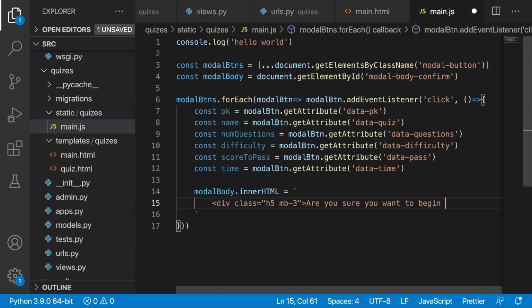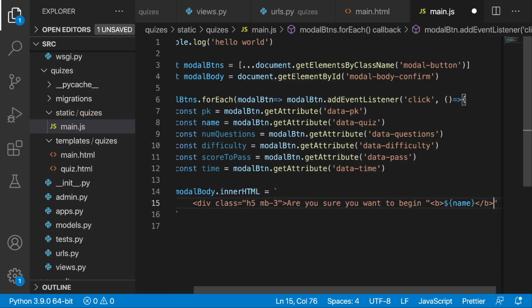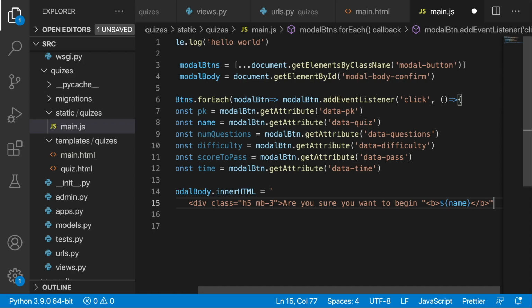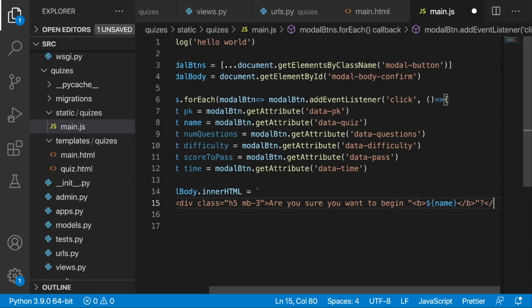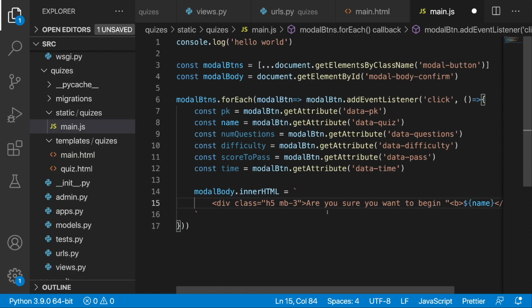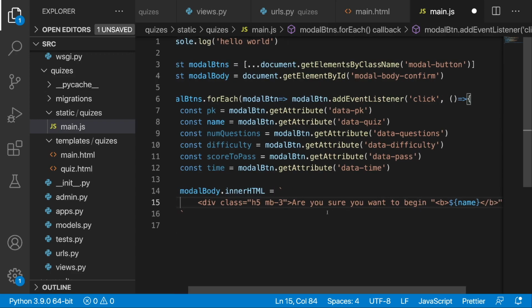And let's pass the name. Are you sure you want to begin? Maybe in bolded font. And let's inject the name. So let's put it like this. All right. And then question mark, and let's close off the div. Okay, so this is the first thing.